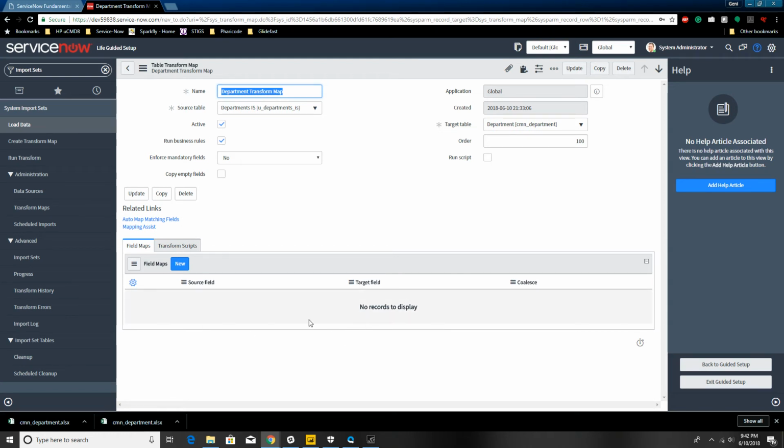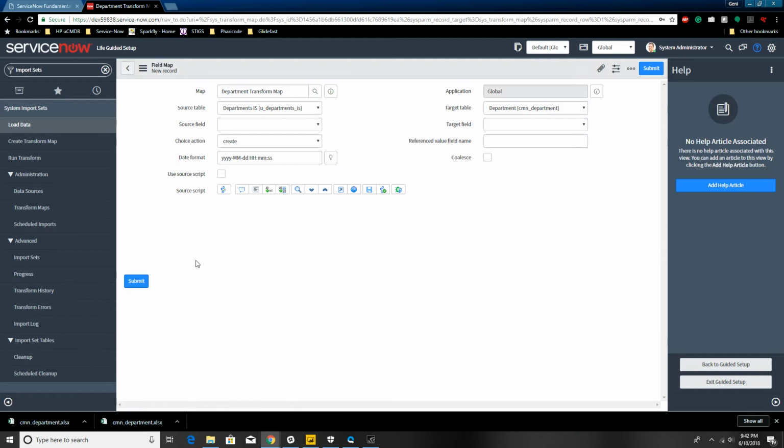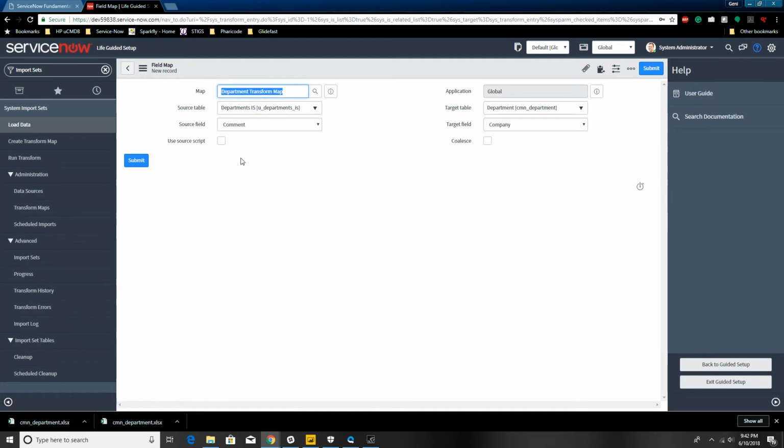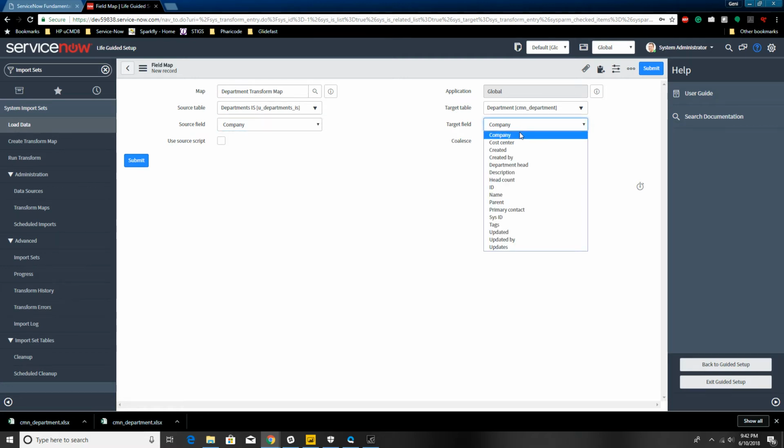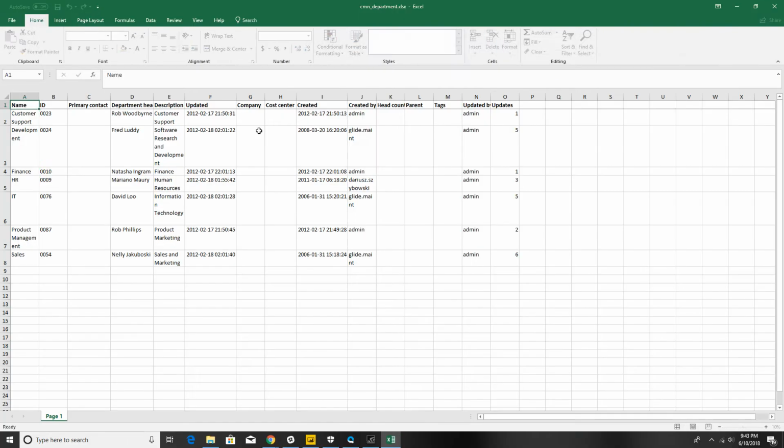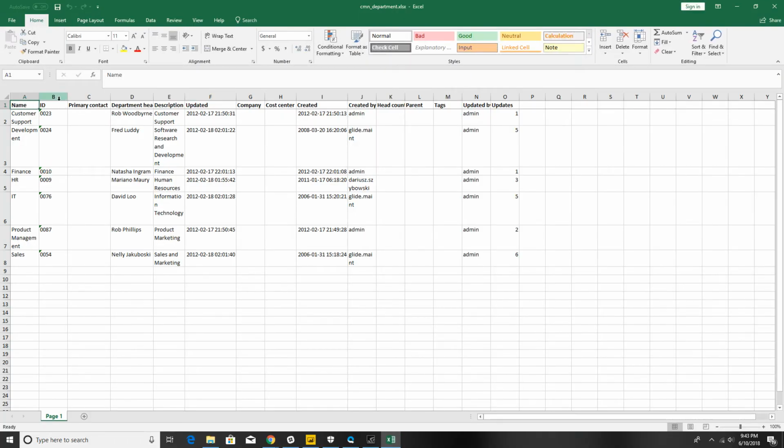And now these are where we have to actually map the fields. So there's one of two ways to map the fields. We can either go here in the related list, we can click new, and we can select from the available fields in the source fields. And let's say company. And then in the target field, we can select which target field it matches with, and that's going to be company.